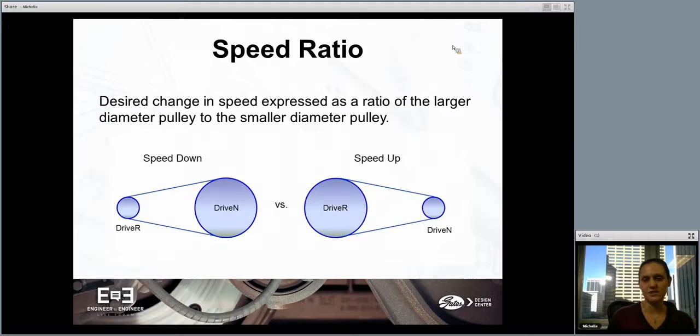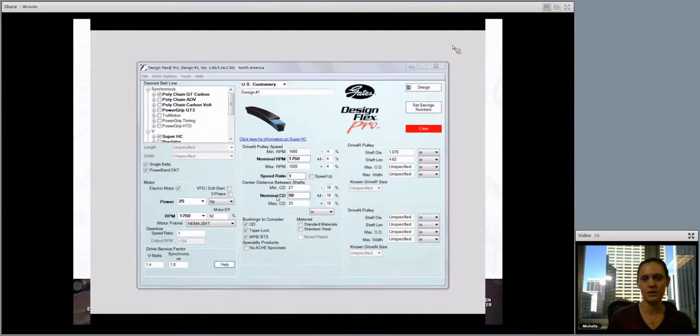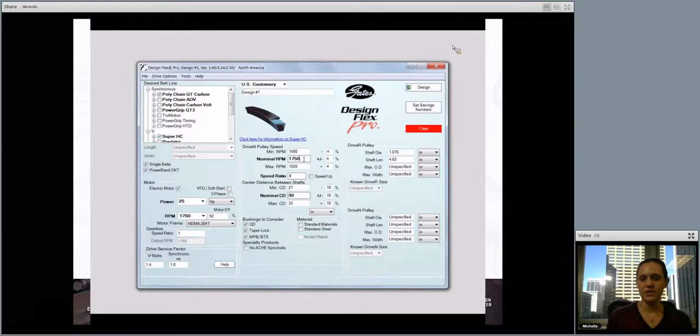So we'll take a look at a quick example of a 2-to-1 speed down ratio or 875 RPM. You can either type in the RPM or you can type in the speed ratio, and then you can see when you put in the speed ratio, it says the RPM for you.